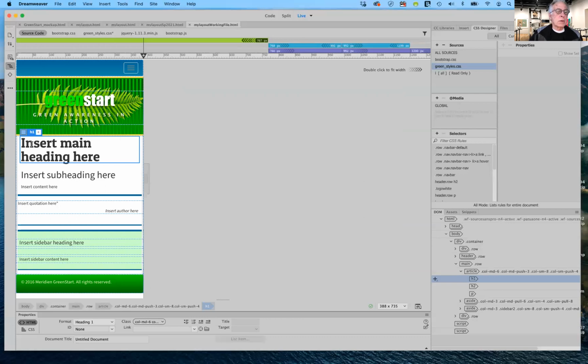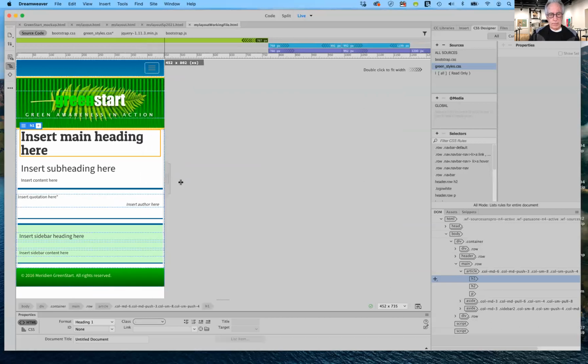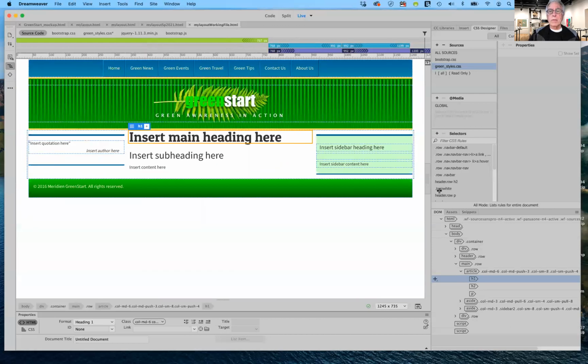You'll also notice that in the main article, insert main heading here, that wraps the 2 lines, so maybe that can be a little bit smaller. But we're going to create a media query for that. But before we do, we're going to do the following.